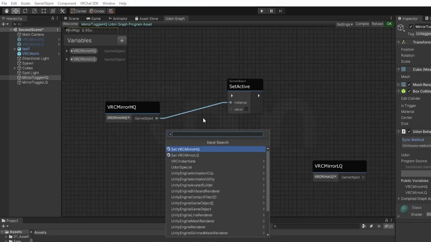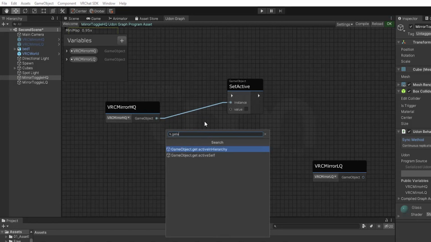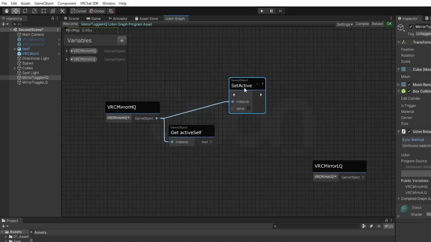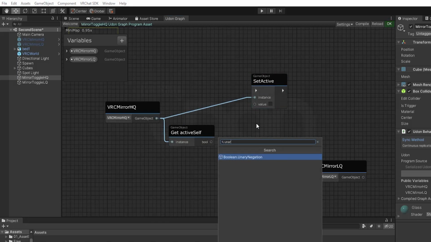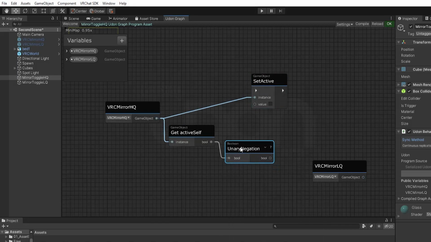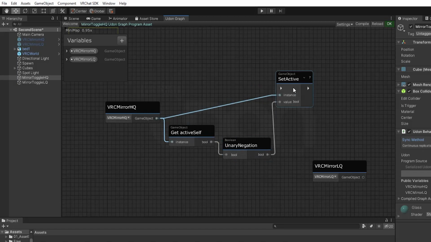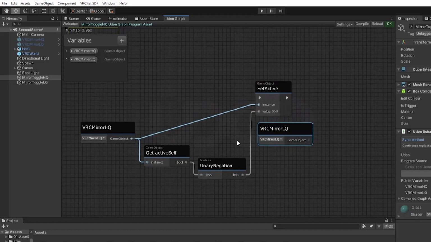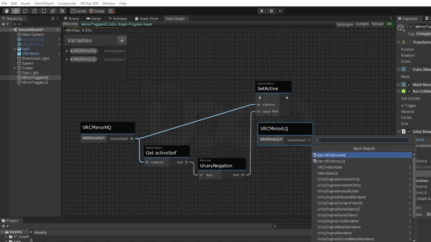So we want to find the current state of the mirror with getActiveSelf. Then invert this to the opposite value with something called a unary negation. If the mirror is on, turn it off, and if it's off, turn it on. We want to make sure the low quality mirror is turned off when the high quality mirror is turned on, so we never have two mirrors active at the same time.